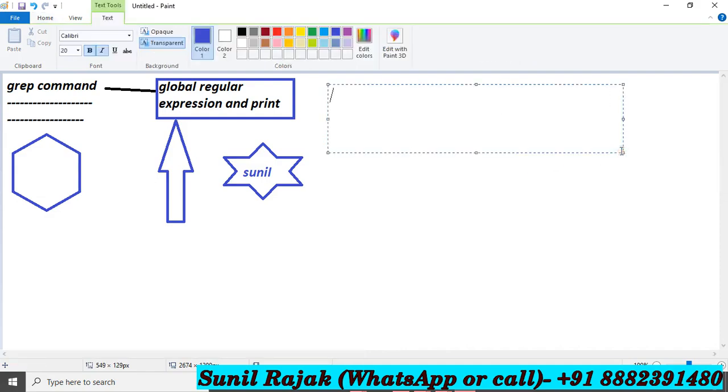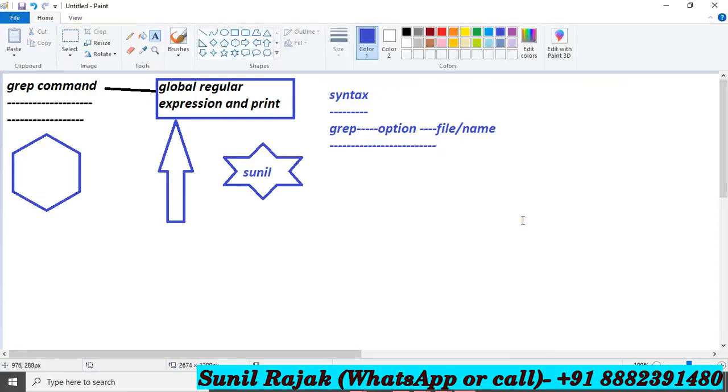So let's see how you can use the grep command. First of all, see the syntax of the grep command. Here I am writing the syntax. First you will have to use the grep command, then you use an option, and then the name of the file. You can use both. Whatever you want, for example, you can use the name grep. Let's see the practical so you can understand more easily.